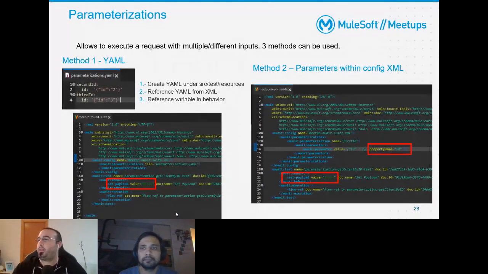Okay, now let's see something called parameterizations. This is pretty cool. You might want to use it in the future. It will save you a lot of time, and you won't need a client or anything. So, parameterizations.